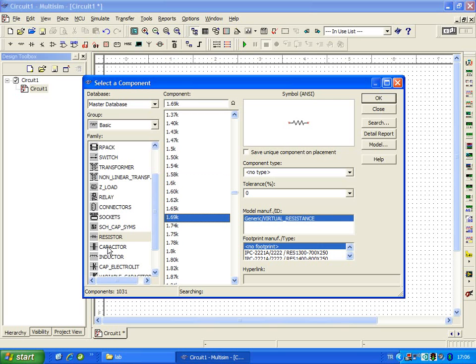For a capacitor, you click on the capacitor family and select the value. Small n shows nano, this symbol shows micro, and this shows milli, and these are different capacitor values. Then inductors: click on this family, select the value, put it on the screen. Multimeters, yes, these are components.